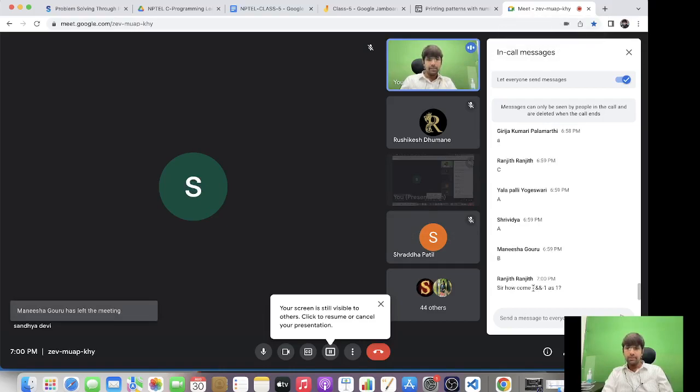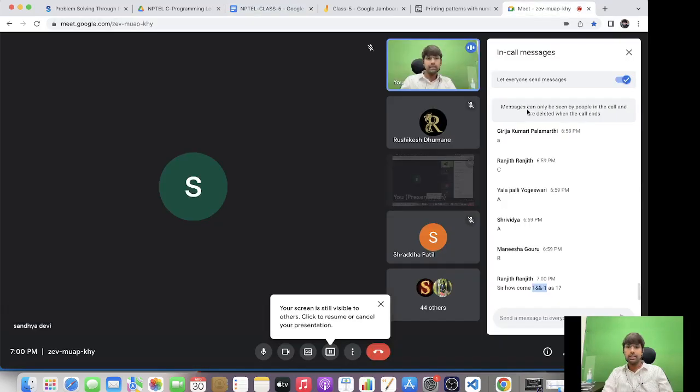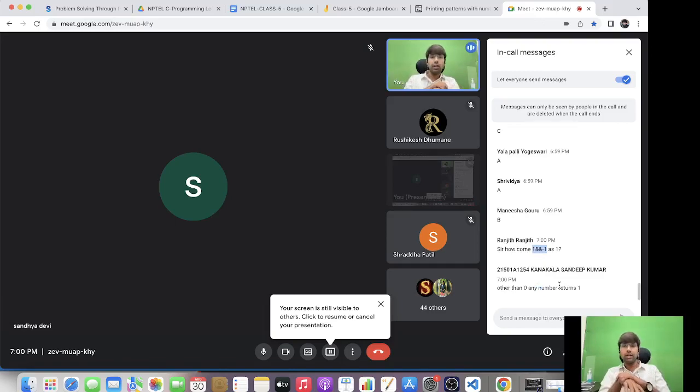Yes, 1 and minus 1 will be 1, Ranjit. If you want to evaluate, you can run it in the compiler and check. So 1 and minus 1 will be 1. The output will be in binary. Yes, that's true, Sandeep Kumar. What you said is true. So any other questions from your side?